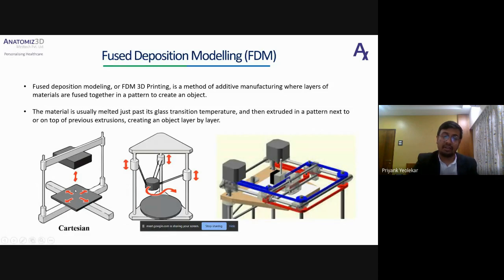In the Cartesian printer, as you can see, this axis which I'm showing right now is your Y axis. This is your X axis, and the rods which you see are the Z axis. So what happens in Cartesian printers? All the axes are controlled by different motors. For the X axis there will be one motor, for the Y axis one motor, and for the Z axis one motor.